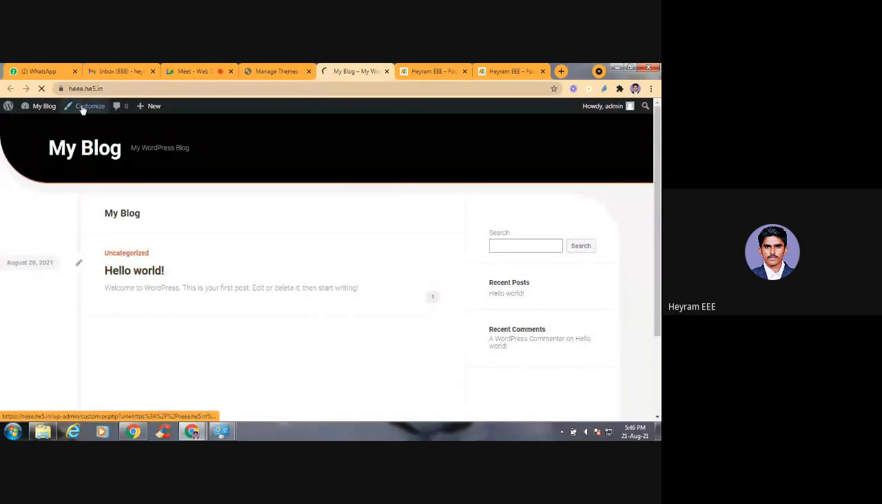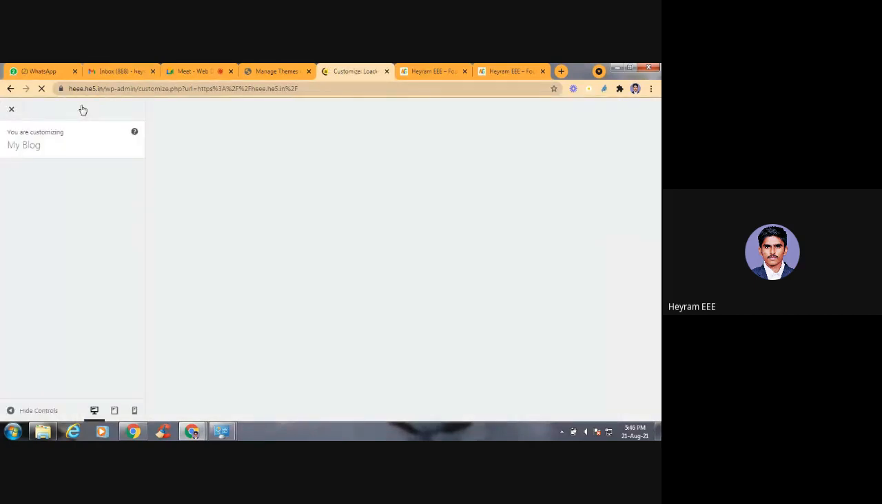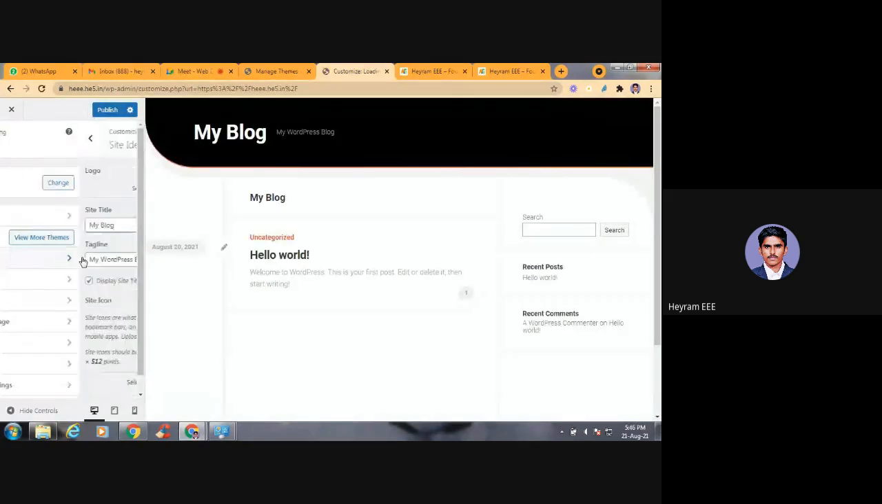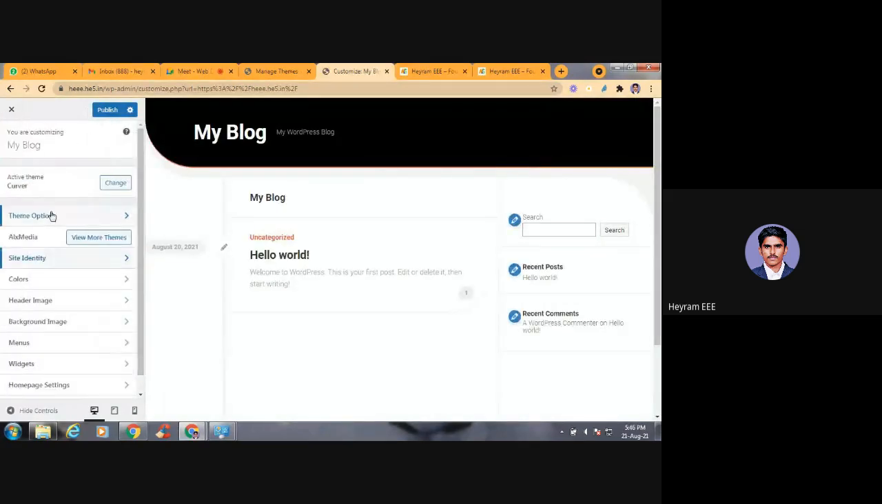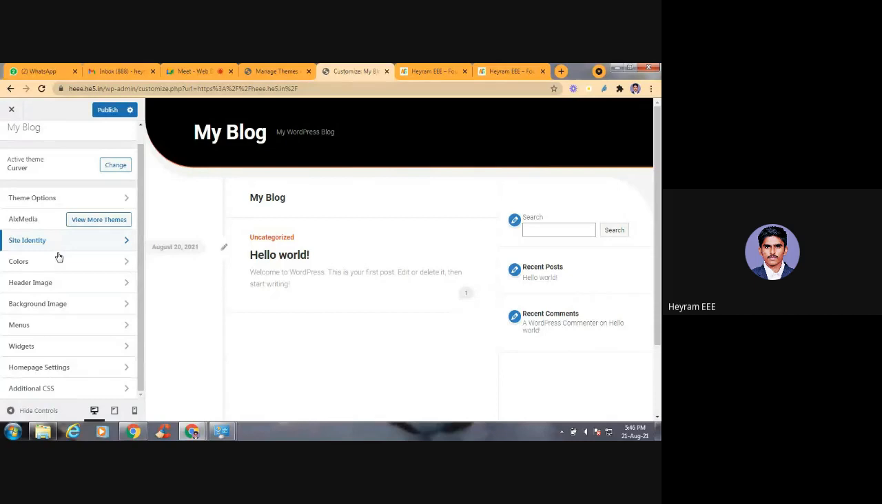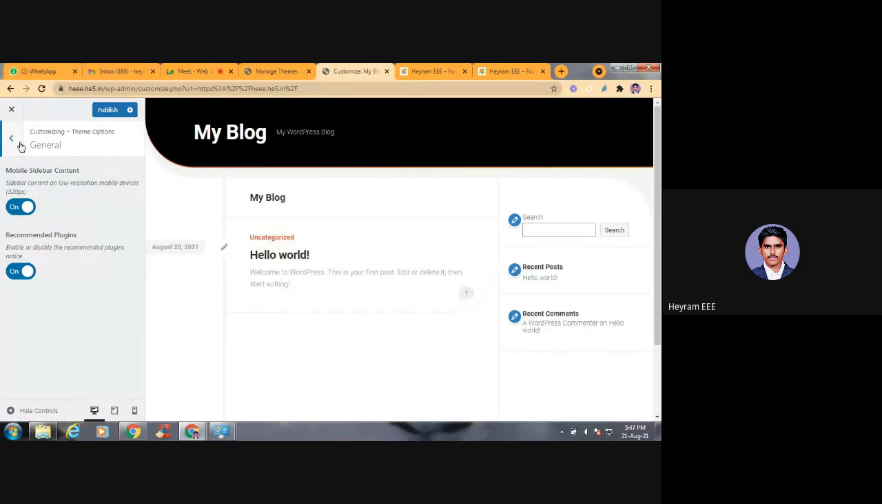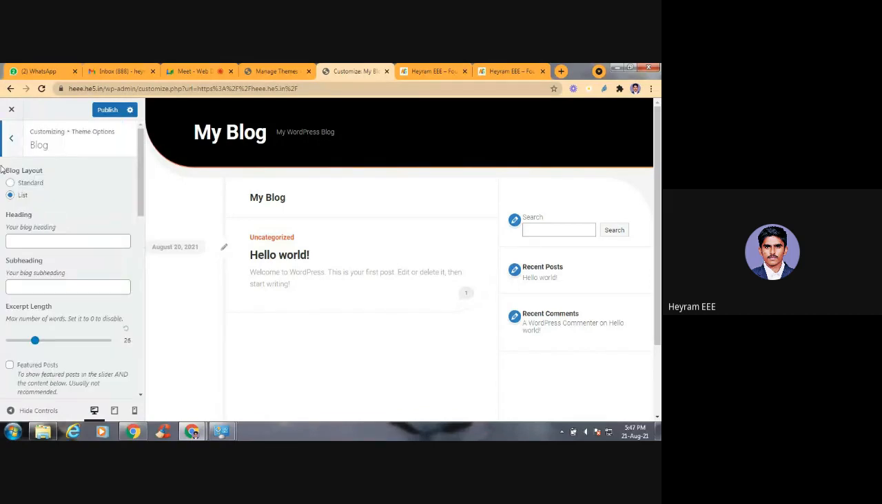Now we can customize this. You can find many differences and many advantages while using paid hosting. The general is the site identity, which is already there, and theme options. As I said before, the customization options available will vary from website to website, or theme to theme. Let me choose theme, and these are the general theme options.